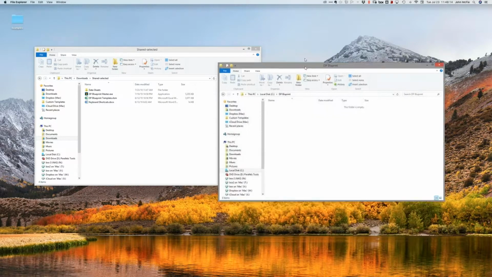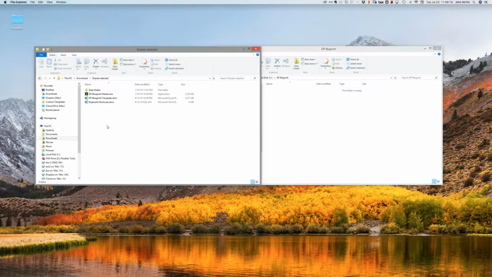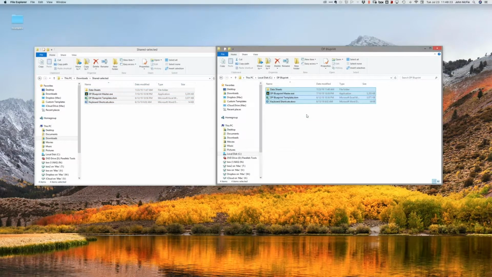All right, so now we're inside this folder. And all I have to do is take all of these files that I downloaded and drag them over here to the blueprint folder. So I do that. There we are.